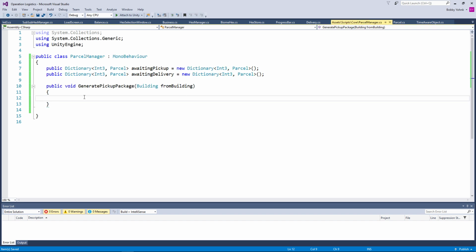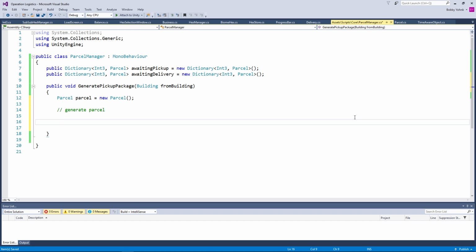And then in here, we would generate the pickup package from a particular building. The building would call this, but the building wouldn't generate most of this. And then we would add this to the awaiting pickup. So yeah, we need to make a new package. So parcel equals new parcel, like that. And then we would need to generate parcel, which we're going to do, but not quite yet. That's going to be very, very soon. But we will then go ahead and add this to the awaiting pickup.